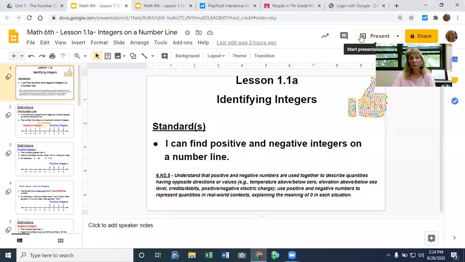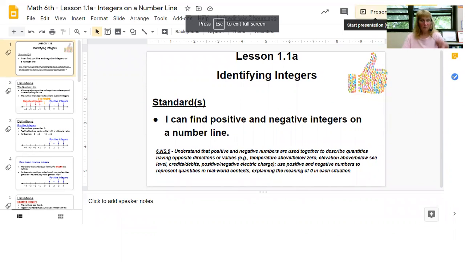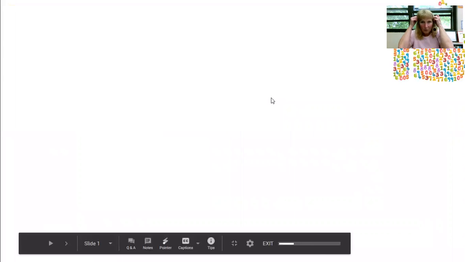Okay, let's present on. Here we go. Okay. So throughout the video, you're going to have some opportunities where the video will pause and stop, and you will be answering some questions about the material. So if you want to take notes or pause the video to take notes at any time, feel free to do so. So let's get started.